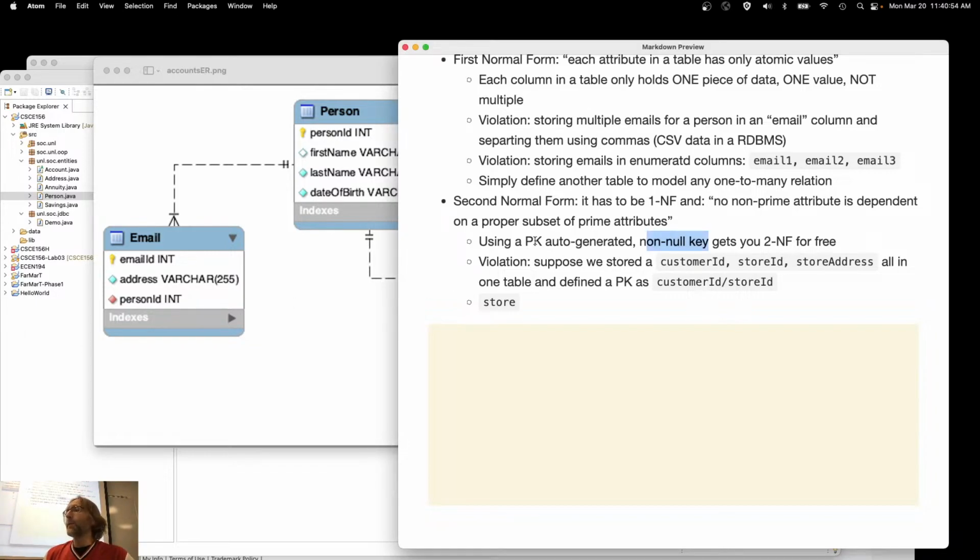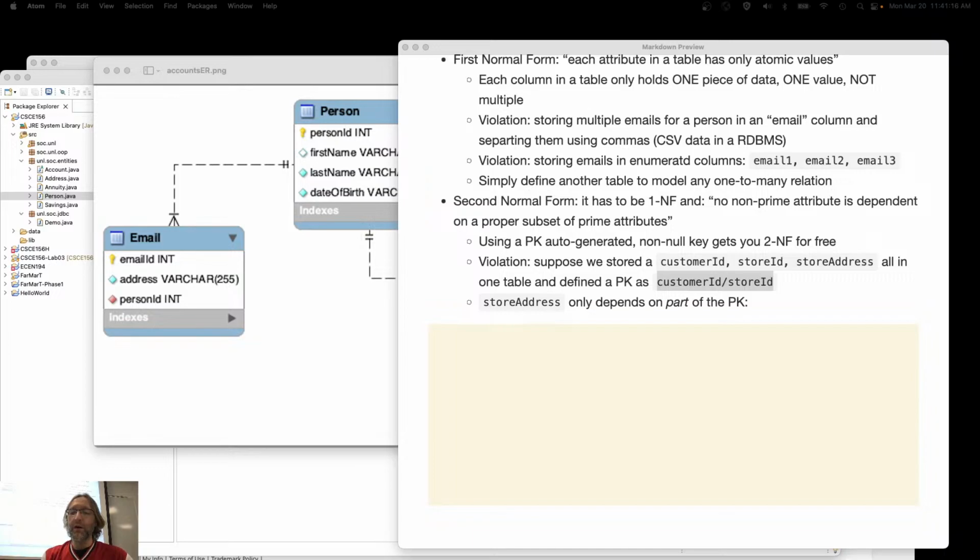That's why if you follow the instructions and only have primary keys, auto increment not null, you never even have this situation, because you do not have primary keys that are combinations of 2 or more columns. The store address only depends on part of the primary key, and thus it's a violation of second normal form.